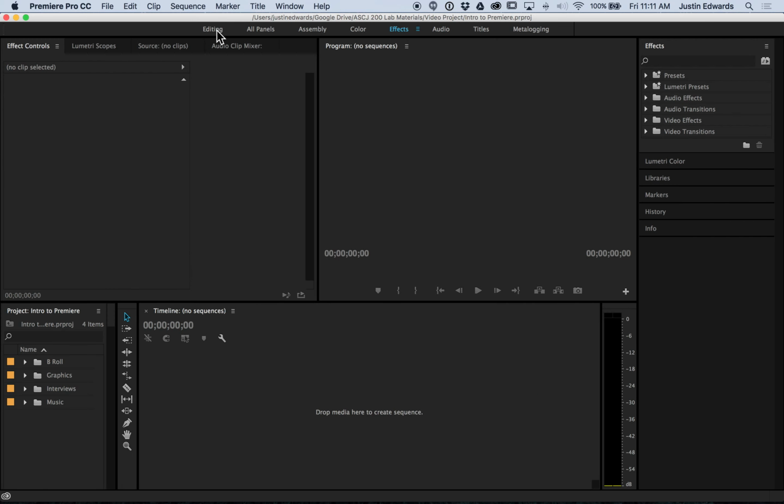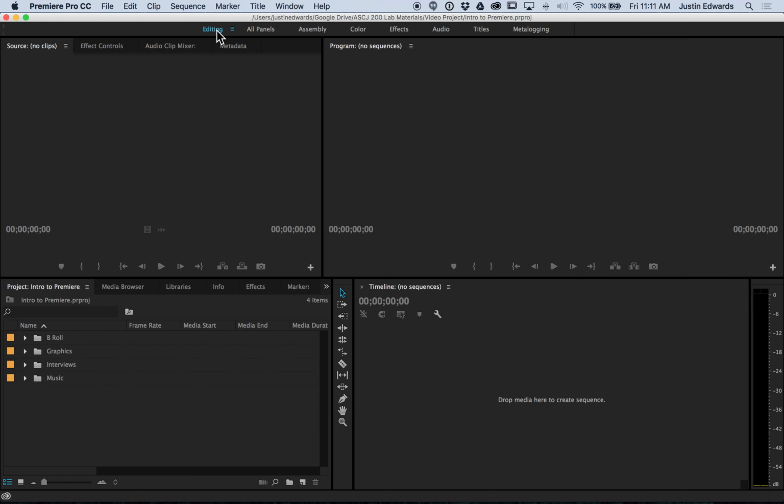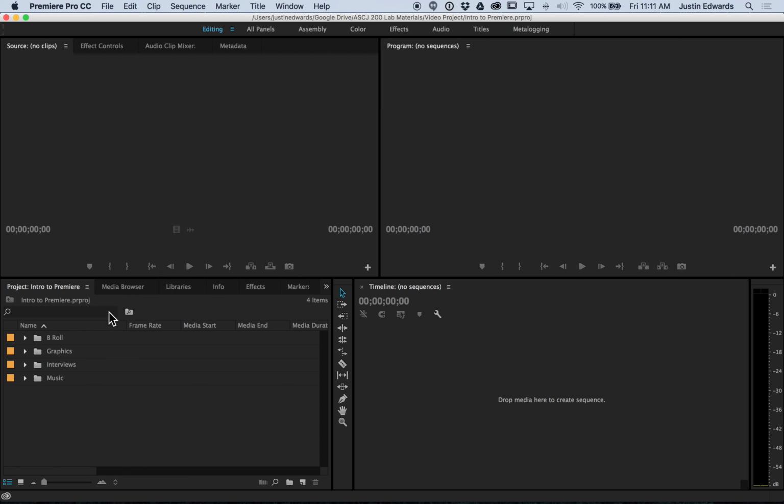We'll stay in editing today and stay with the default settings, which very basically will have project window stuff. All your media is going to be in this bottom left window. The top left window is your source window. Top right is your program window, and the bottom right is your timeline. There's also audio meters over here. The timeline tools are generally going to be in the middle here too.